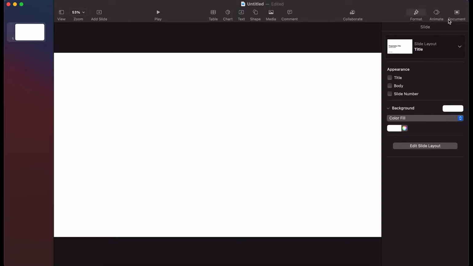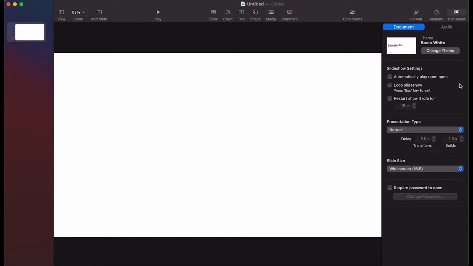And then the next thing that I do is I go into my document because I want to change the size. And we'll go here to slide size. Now, normally when I do landscape, I do 4:3. And then when I'm doing portrait, I do 3:4.